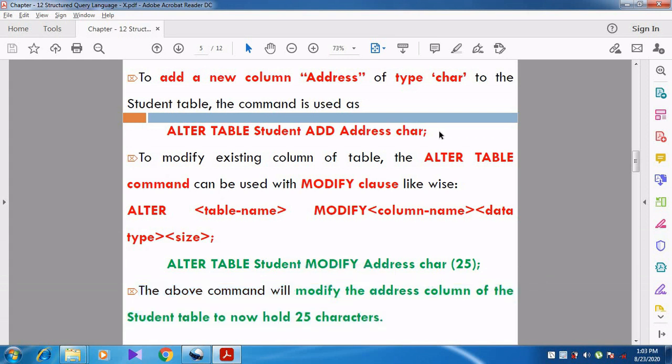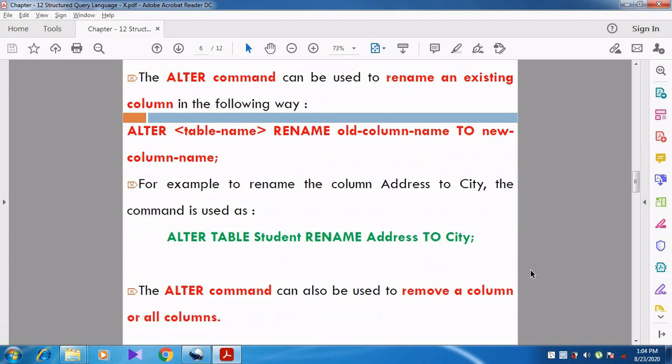Right, now we have discussed how to add a new column and then how to modify the existing column. Now we can discuss how to rename the existing column. The alter command can be used to rename the existing column. So how to rename? For that we want to use the keyword rename.